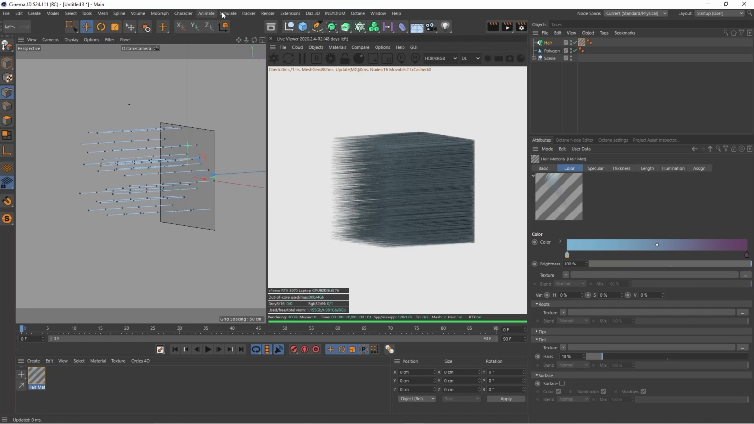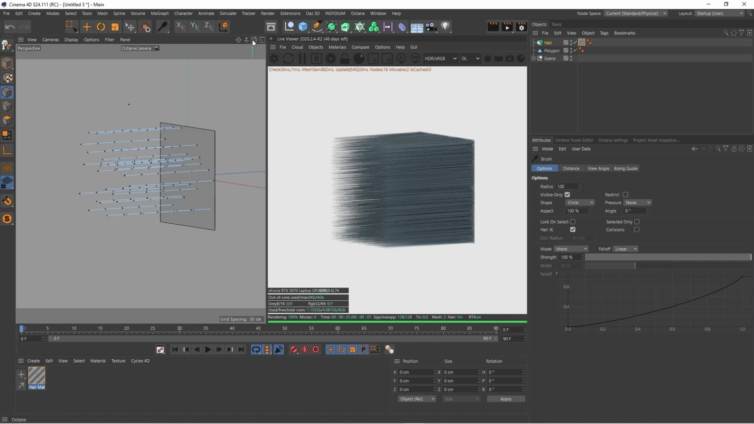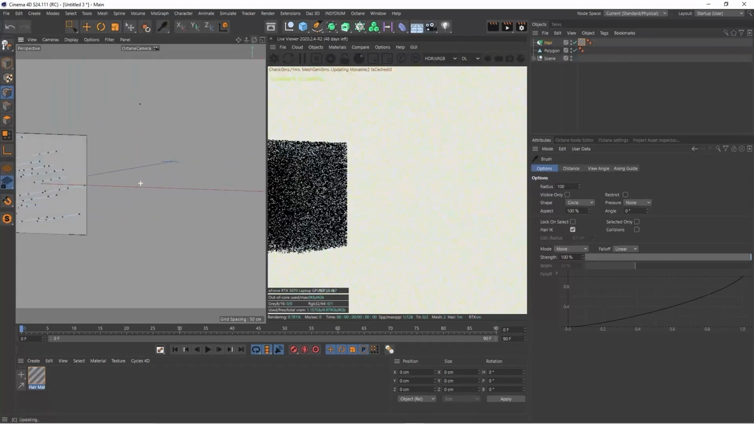Okay, so let's go up to Simulate and Hair Tools. And I'm going to go to Brush. Now, brush is exactly like it sounds. There are some options here: how large the brush radius is, the shape of it, pressure, angle. Selection only would apply only to the hairs that you have selected, and visible only, which I will turn off. I would like to be able to brush hairs that I cannot see as well.